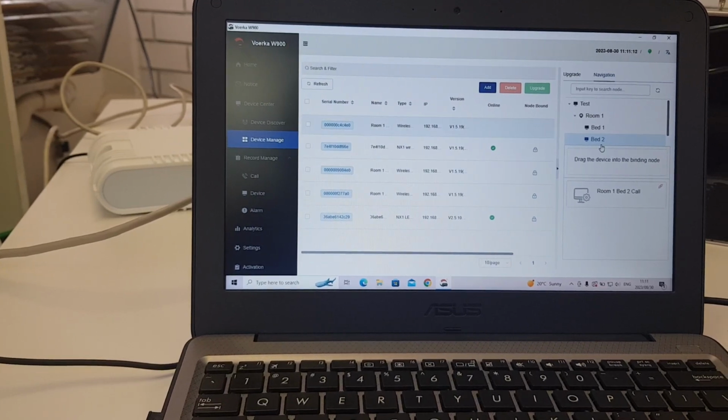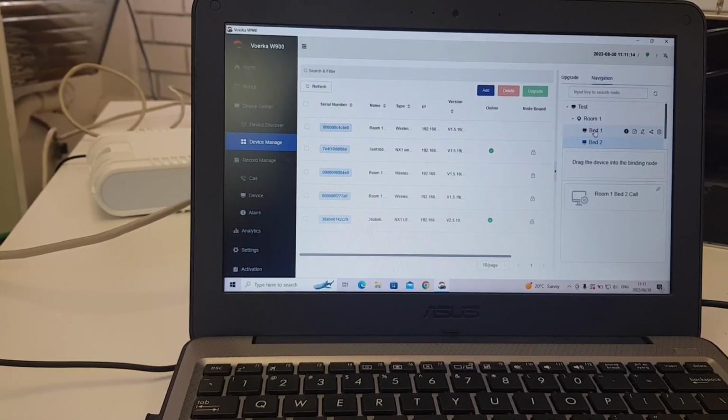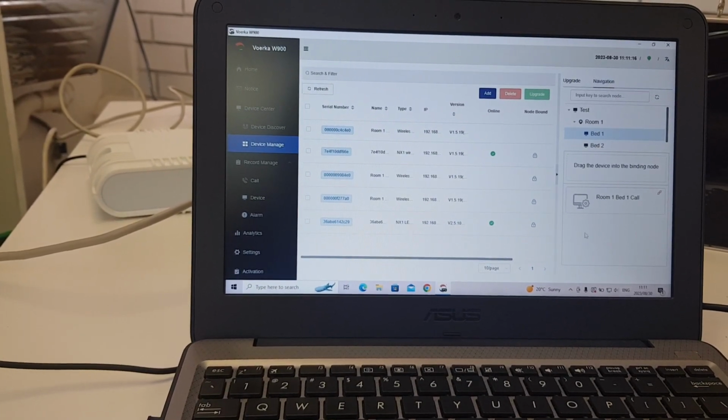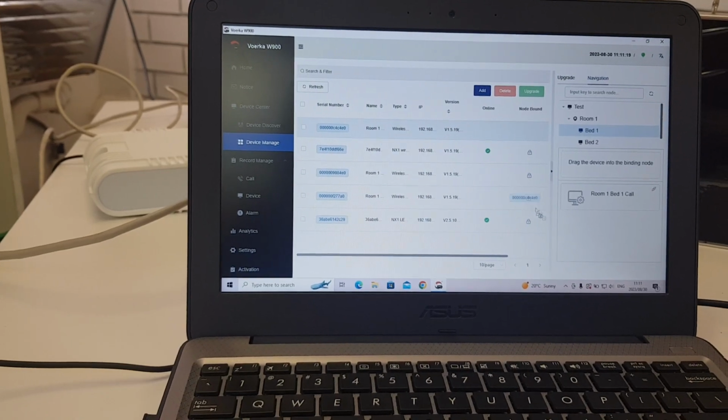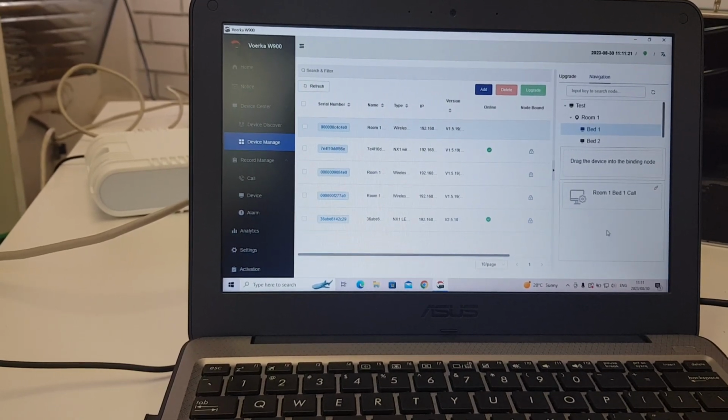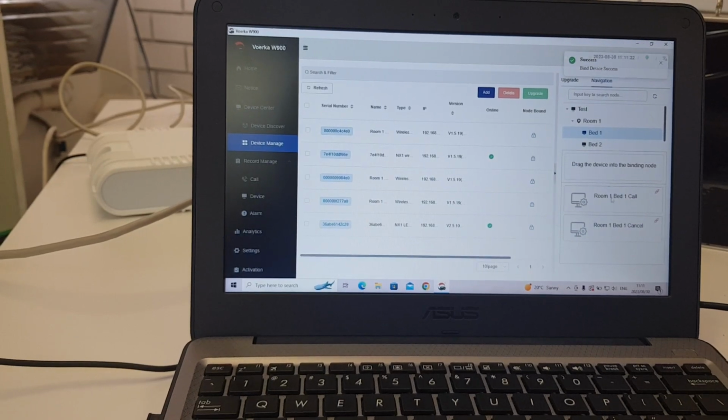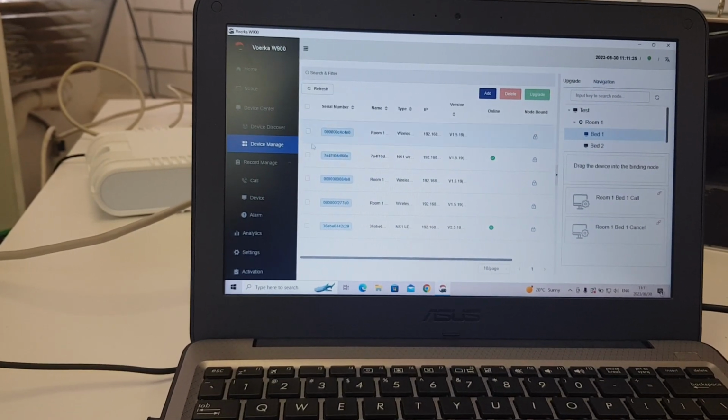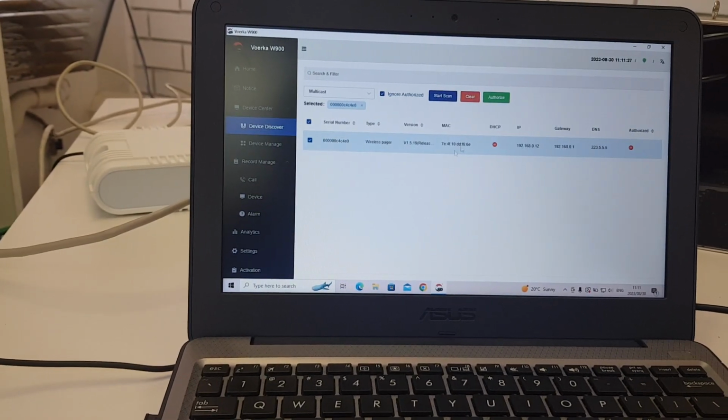And then you link it to where it needs to be. So it's room 1, bed 1, and it's the cancel. So you just drag it down to the bottom and it has been added successfully. And then you do the same with the rest of them as well.